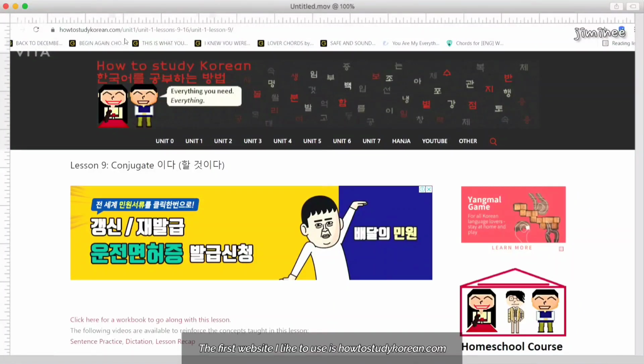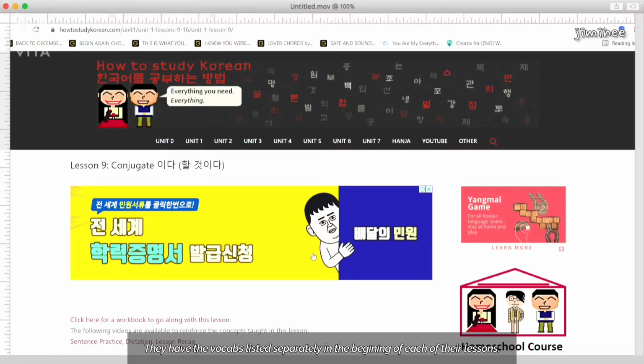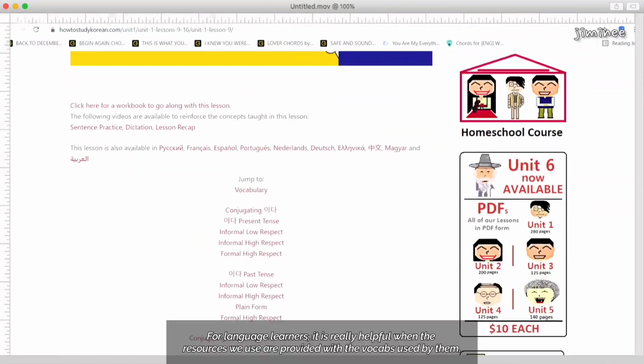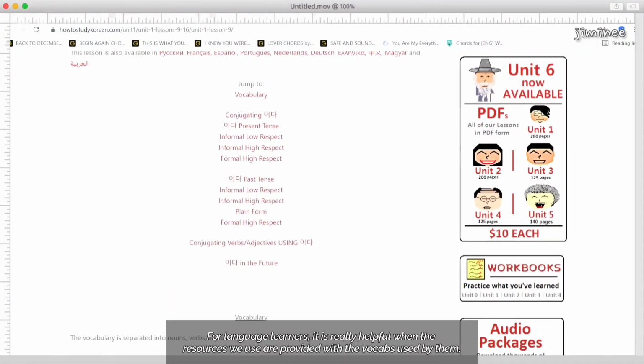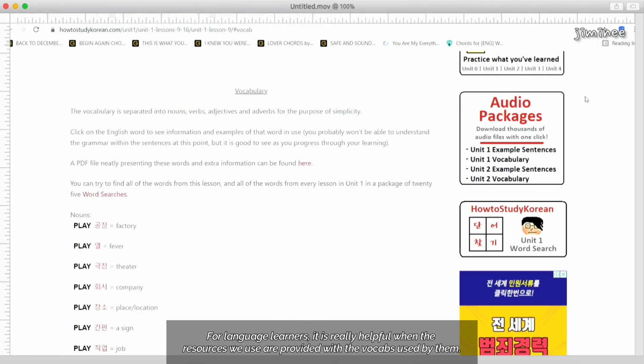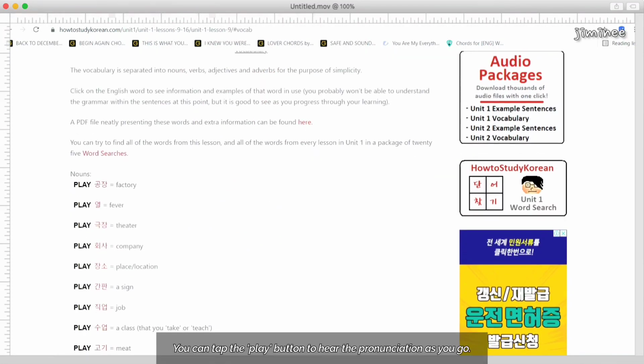The first website I like to use is howtostudykorean.com. They have the vocabs listed separately in the beginning of each of their lessons. For language learners, it is really helpful when the resources we use are provided with the vocabs used by them. You can tap the play button to hear the pronunciation as you go.